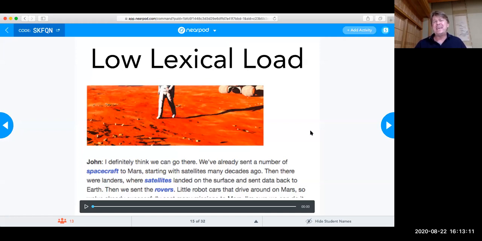So that's why writing naturally has a lot more complex words. So you can take any complex topic. Here's an example of somebody talking about Mars. I'll play the audio in a minute. But you can take any topic, and by nature, if it's extemporaneous speech, the vocabulary is going to be very basic. So here's the example.